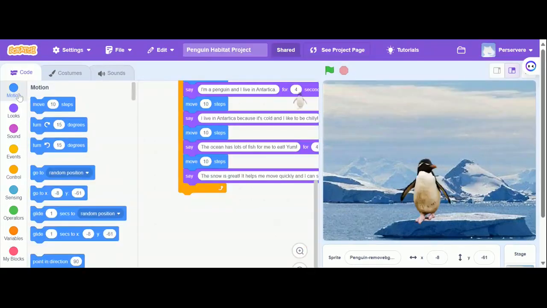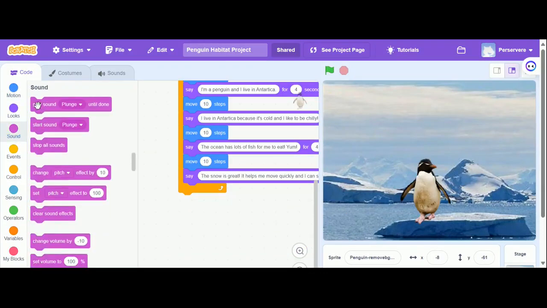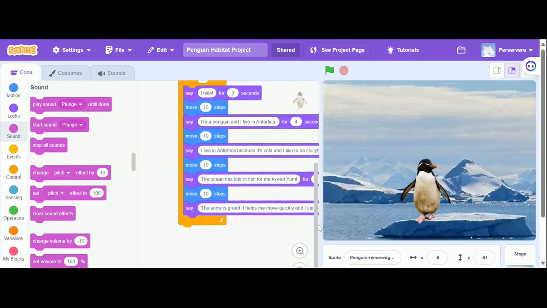For students who are not the best typers, or it's a struggle for them, one accommodation that you can use is the place sound. We talked about how the place sound might have plunge in it, if you wanted different sounds. And as you can see, I kind of took away the other blocks to go back to what we were working on.